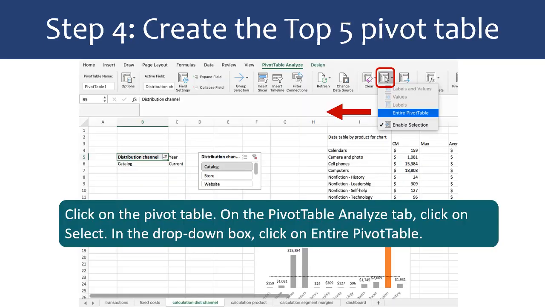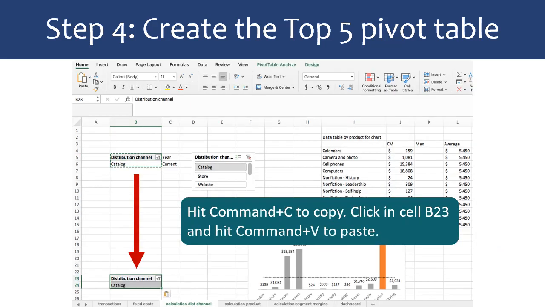Now we are going to make a pivot table to show the top 5 products. Click on the pivot table. On the Pivot Table Analyze tab, click on Select. In the drop-down box, click on Entire Pivot Table. Select the pivot table and hit Command+C to copy. Click in cell B23 and hit Command+V to paste the pivot table. We are creating copies of the pivot table we originally created because copies of pivot tables in a workbook take much less Excel resources than creating entirely new pivot tables.